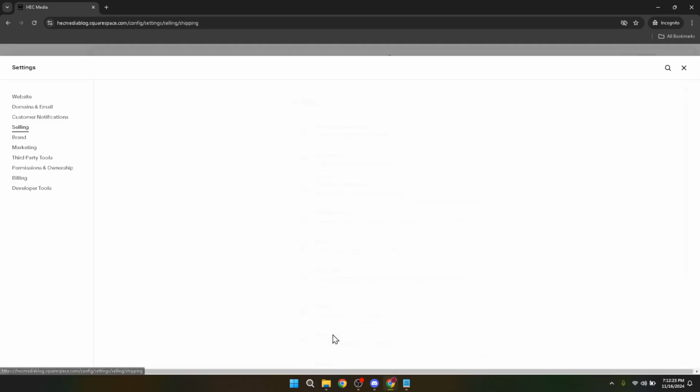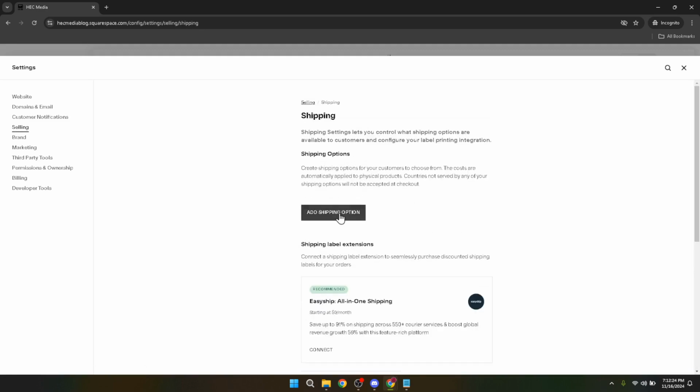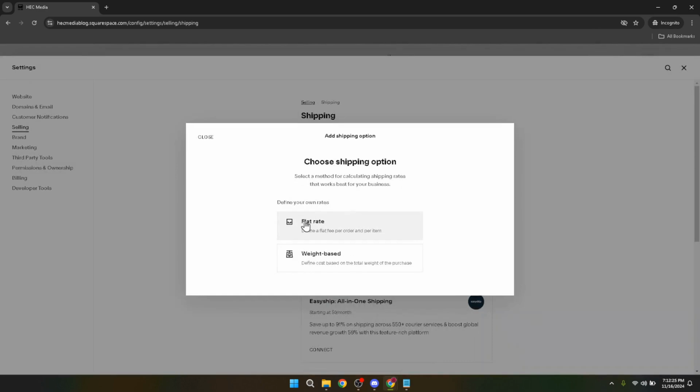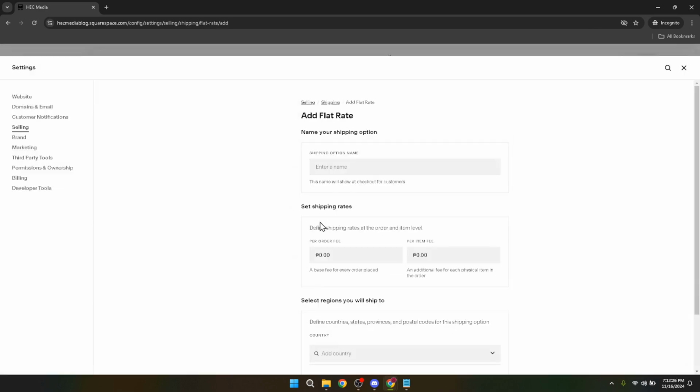Be descriptive yet concise. This name will help you identify the shipping method later and will also be visible to your customers when they check out. So something like standard shipping or express delivery could work well depending on the speed and cost of the service you're offering. Next, set the rates for this shipping option.